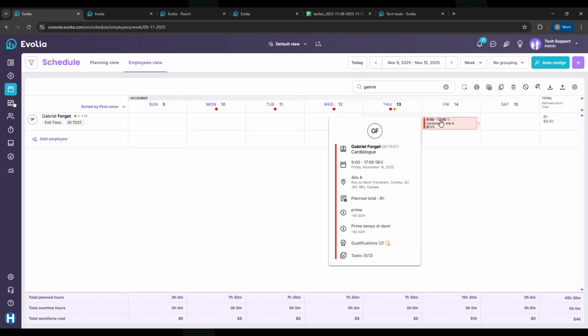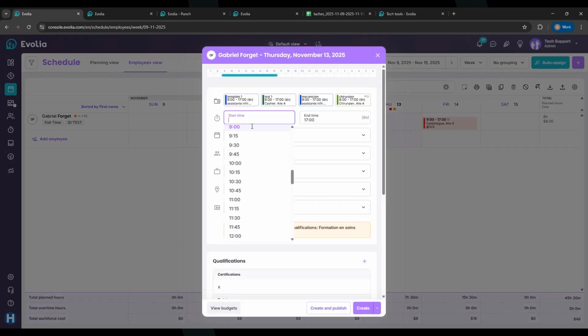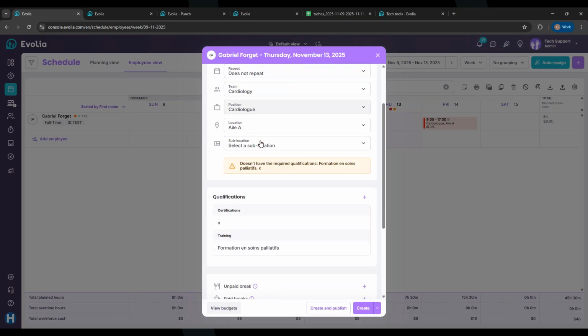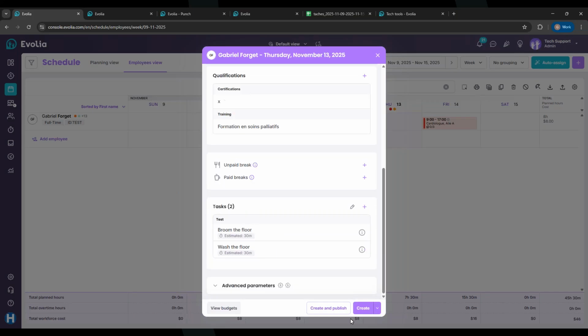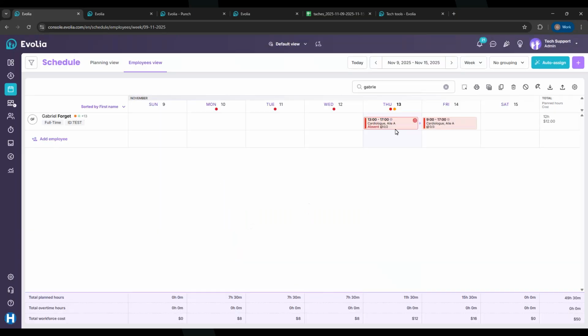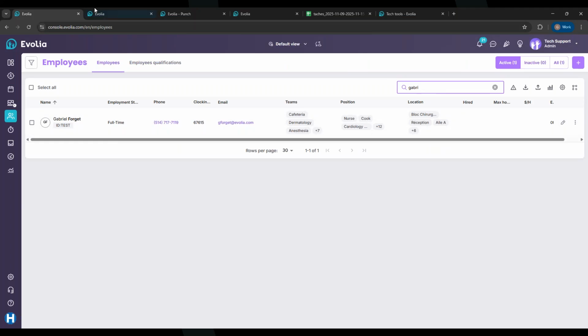And then from their punch, the employee will be able to enter the tasks that they've done and the amount of time they've done in each task. So let's say we go ahead and create a shift for today. Let's say it's 1 p.m. to 5 p.m. And then I'll select the cardiology team, position, same thing. I have my 2 tasks here. I'll create and publish. And then it says I'm absent, so I'm going to go as an employee and clock in. So I just need to have my clocking pin, which is 67615.